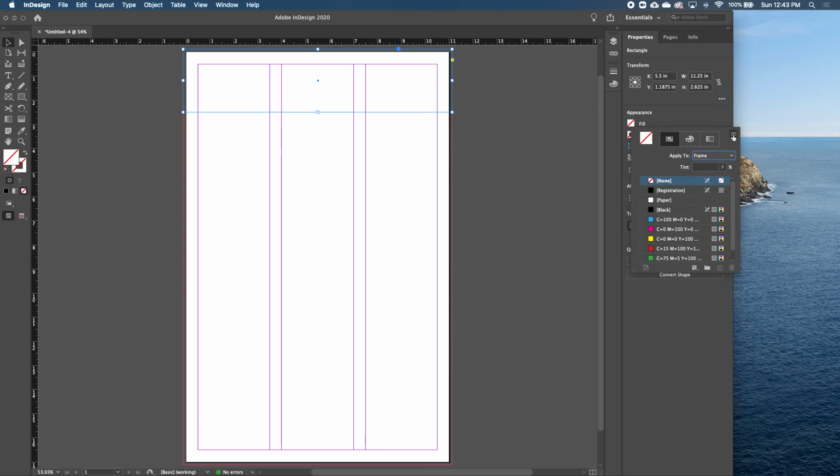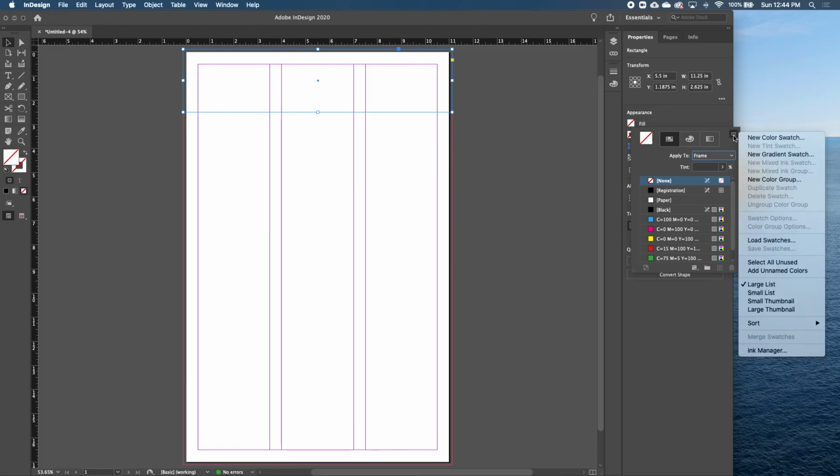So we are going to go to our Pantones. On the top right hand side there are these three little lines of our color palette. If we select those, we have a drop down menu. Note that your box must be selected in order to select a new color swatch. So we'll select new color swatch.